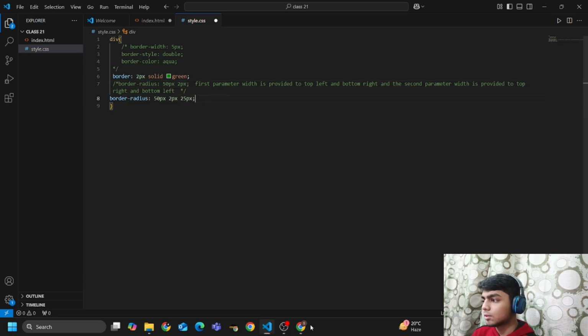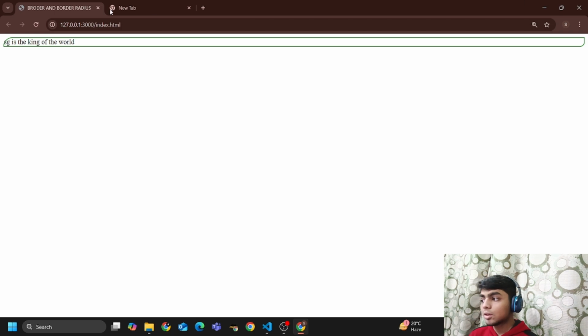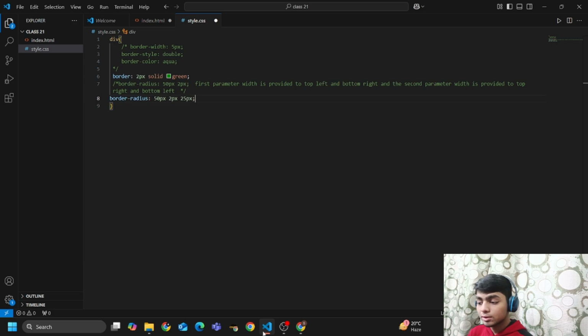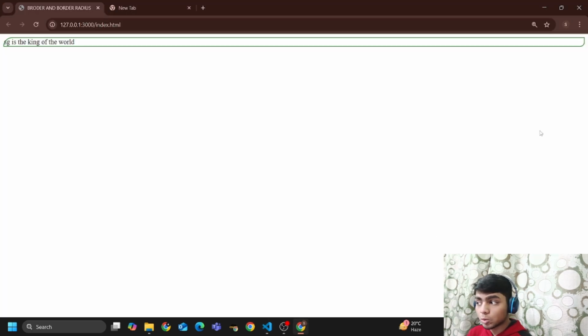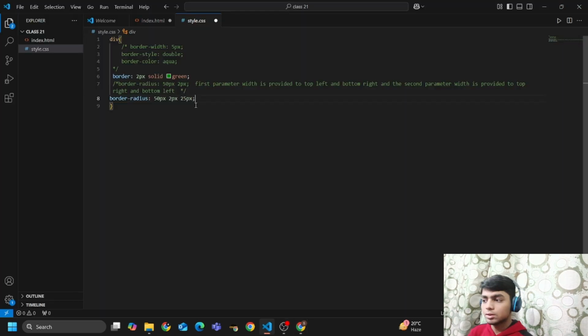Now if I preview this, you will see that 50 pixel of width is provided to my top left. That is my first parameter width is provided to my top left. And what was my second parameter? It was 2 pixel, and 2 pixel of width is provided to my top right and bottom left, and 25 pixel of width is provided to my bottom right. That is my third parameter width.